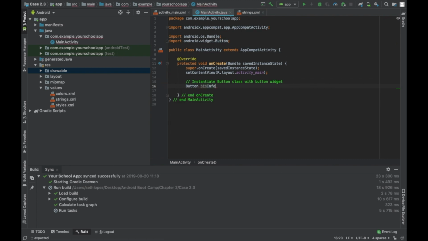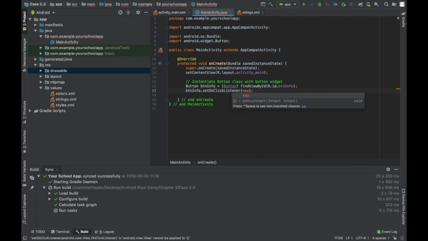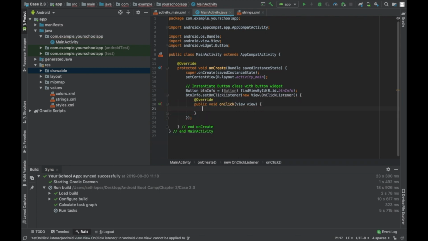Button info equals button find ID, R.id dot, there you go, awesome. So button info dot set on click listener, new view on click listener, and button info, and, what is this, on click.